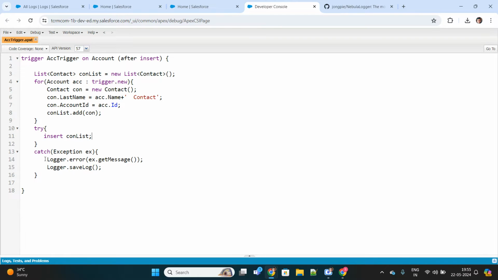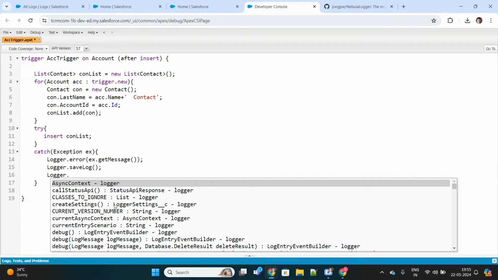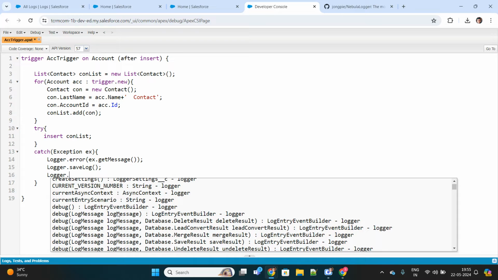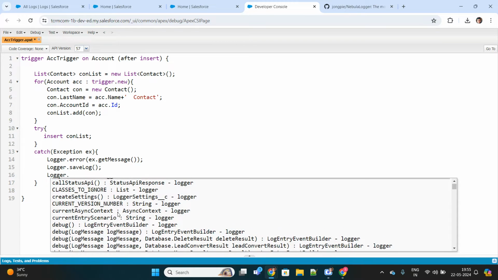You see, this is something new that has come up. Under this try, I have put my insert statement. If there is any error in this statement, basically line number 11, then it will go to the catch block where we will be logging. These are predefined methods. If I just type Logger dot, it will give me all the methods that I can make use of. These are coming from the unlocked package that we have installed. This is not an Apex class that I created.